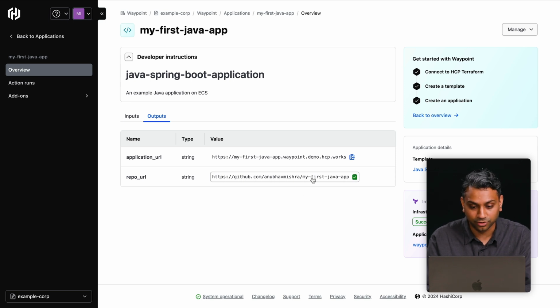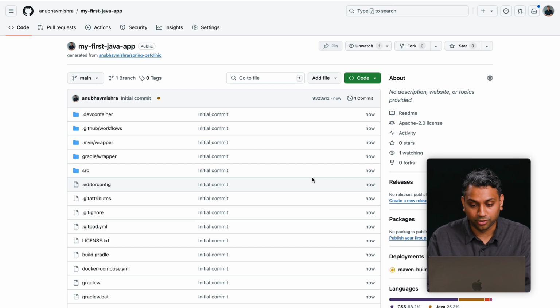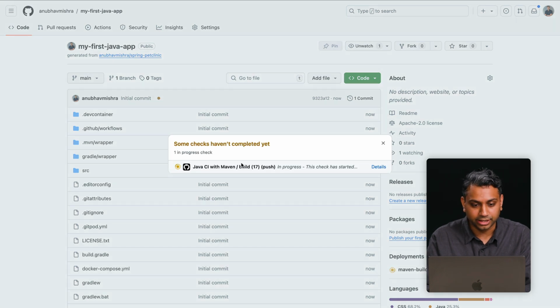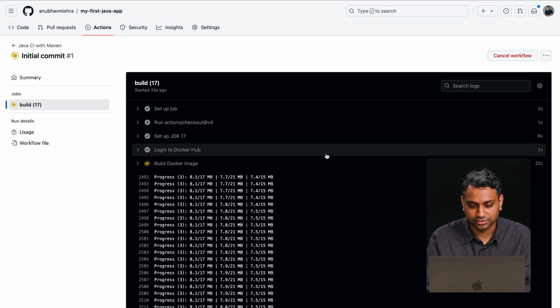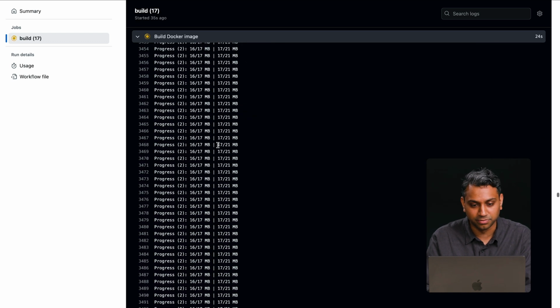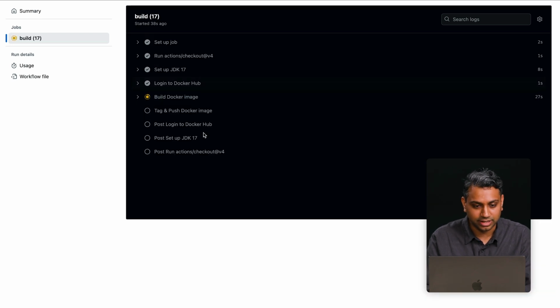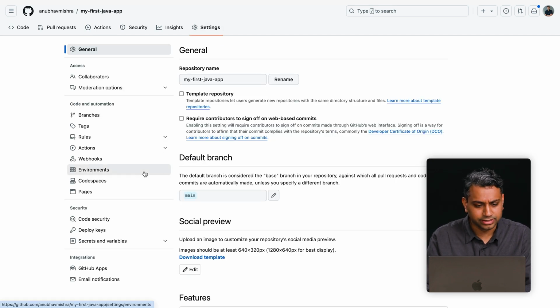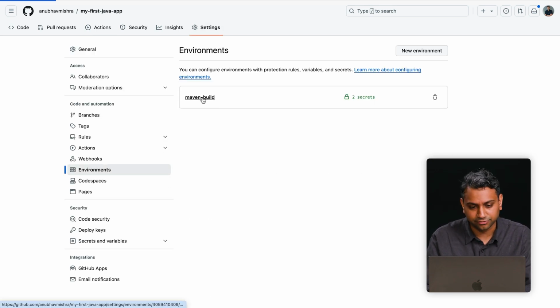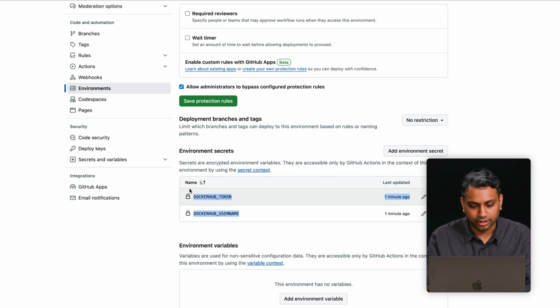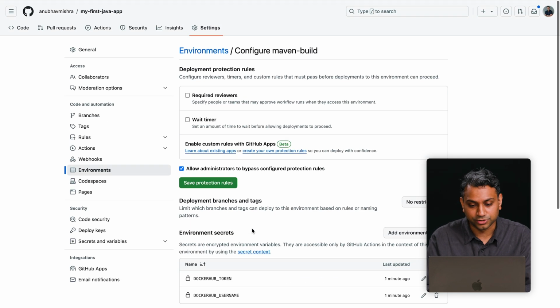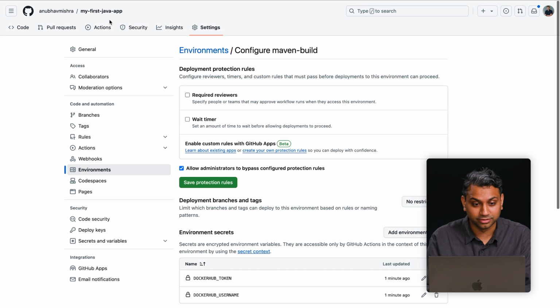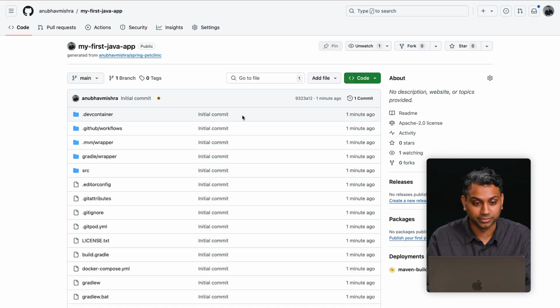So first we'll go to the repo and check out what got provisioned. In GitHub, you can see there's a GitHub Actions run that's running. So I can open it up and you can see it's building a Docker image in this case. I can also go to my settings and see some of the environment variables that are already set for me. So if I go to Maven, I see the Docker token and username is automatically set. Again, I didn't do it. This is my platform team doing all the work for me.